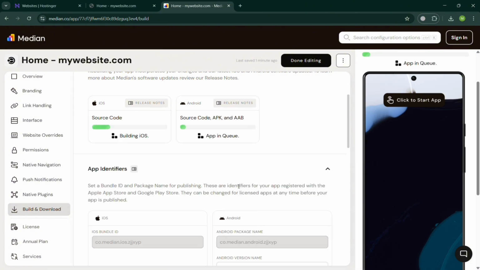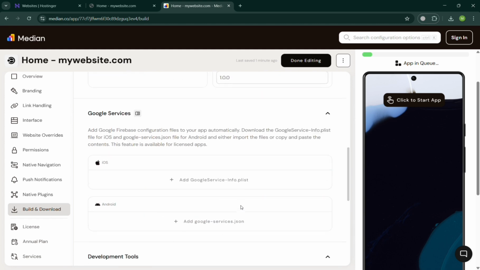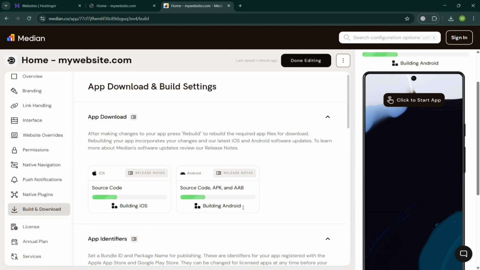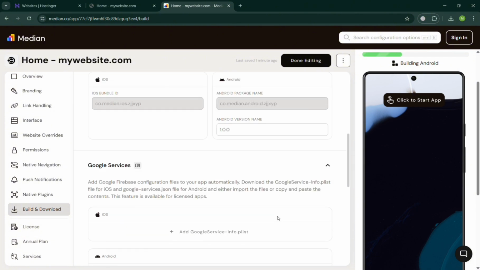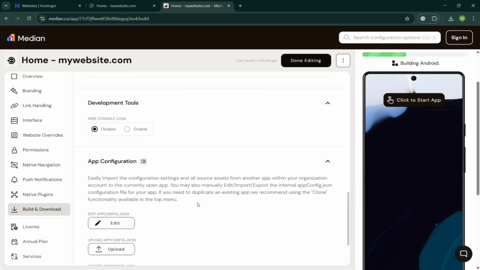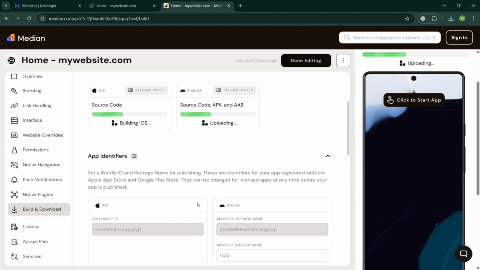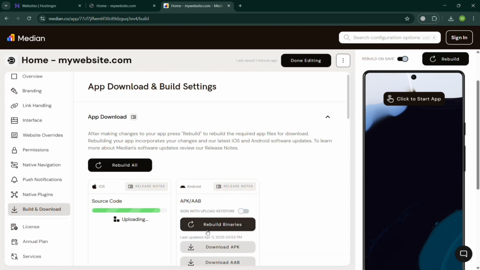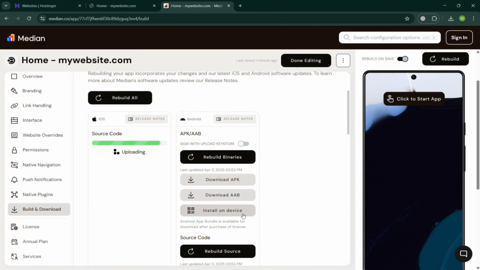So as you can see, we're now currently uploading the source code of the two Android and iOS. And it will show us that we could also configure the application if you want to. So again, after making the changes to your app, make sure to also click the rebuild in order to start saving the changes that we just applied. And while we're waiting for this to be successfully completed, Median.co is highly valuable for converting a WordPress website into a native mobile app because it simplifies the entire process, eliminating the need for advanced programming skills.